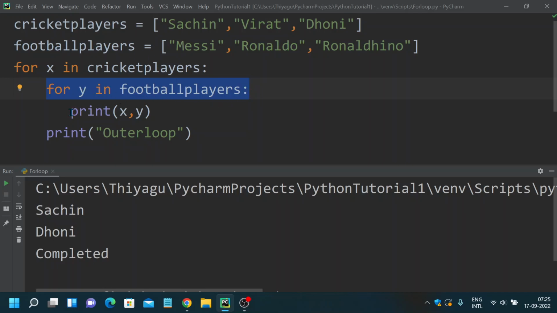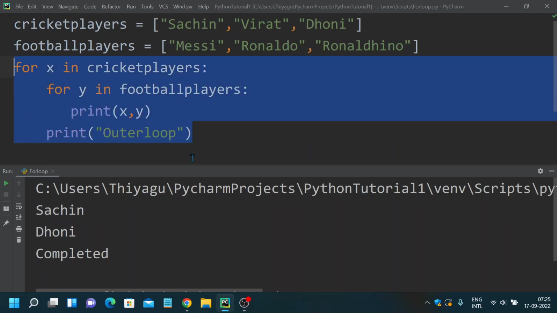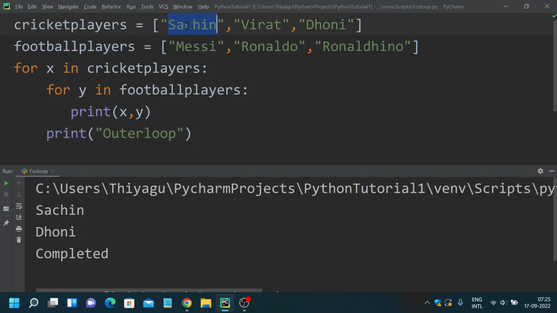For each iteration of the inner loop, I'm printing X comma Y, and I'm also giving a print statement called outer loop. So what will happen is it will pick each and every item. For Sachin, it will pick Messi, Ronaldo, Ronaldinho. So it will pick up each and every permutation and combination. For Virat, it will pick again Messi, Ronaldo, Ronaldinho. For Dhoni, it will pick Messi, Ronaldo, and Ronaldinho. That's what my print X and Y will do. Whereas the outer loop print will execute only once per outer iteration. So there's a difference between the inner loop and the outer loop.